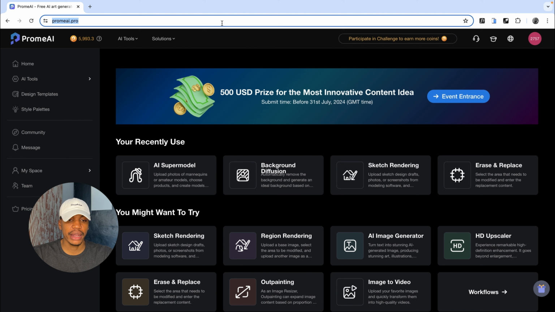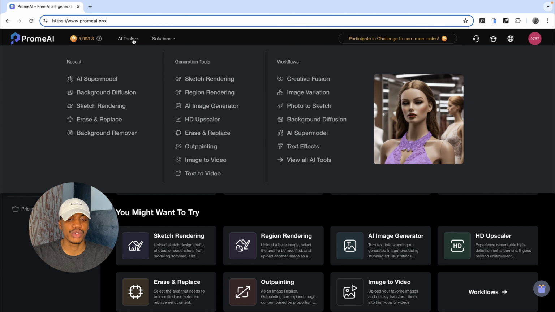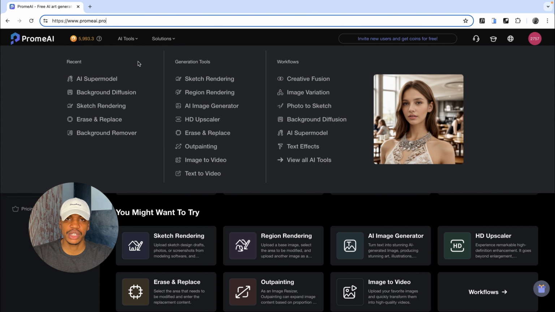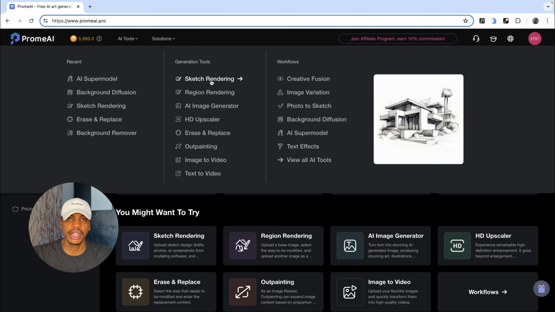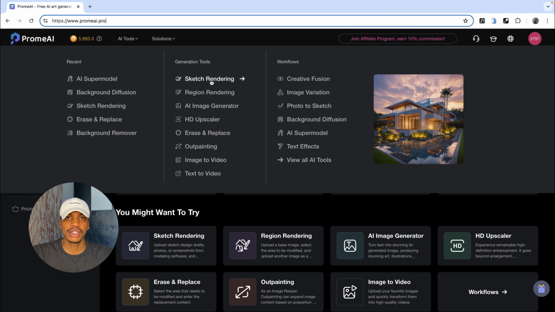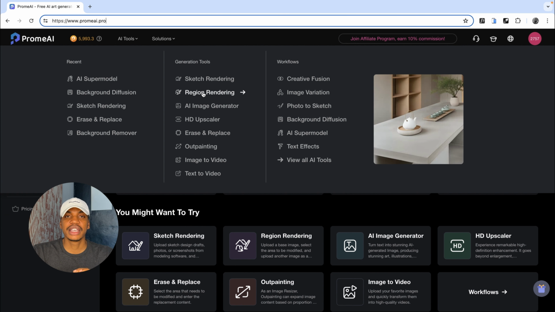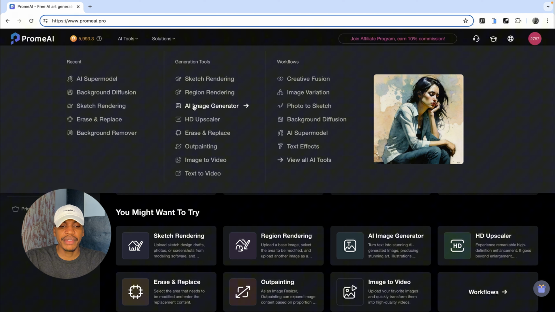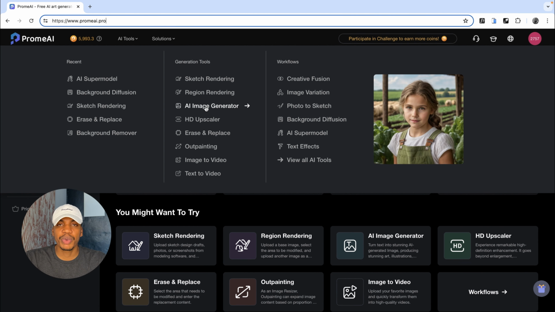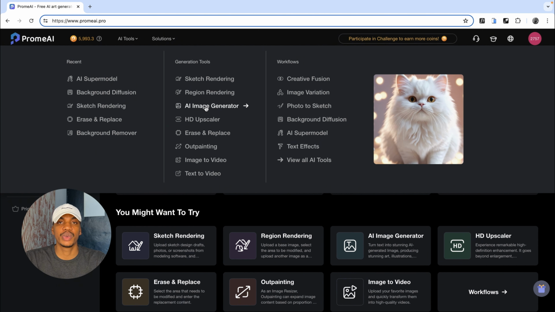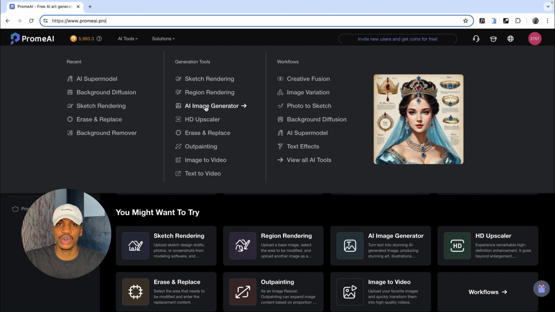So guys, here I have the PromeAI.pro opened up. If you click on AI tools, you're going to see that there are a number of features here in the PromeAI. You can see we have sketch to render. This is really amazing. You can sketch anything and the AI is going to render the actual image for you. Here you can see region rendering. This helps you change an object in a particular section of your image. So you can just highlight a section and then you can change the object in that section. And here we have AI image generator. With a single prompt, you can generate any type of image you want with a lot of options. We are going to go into all of this in a bit.